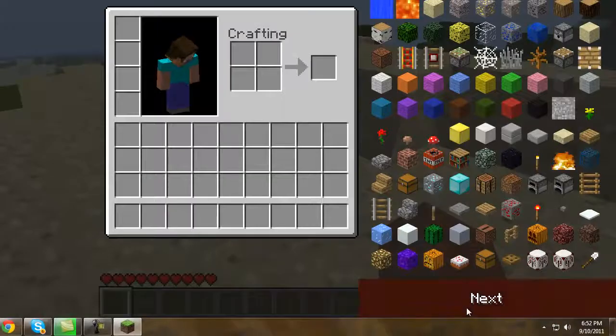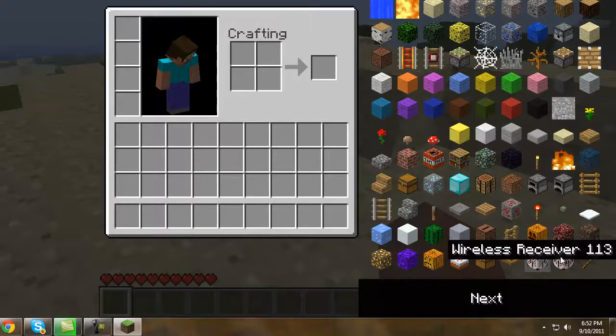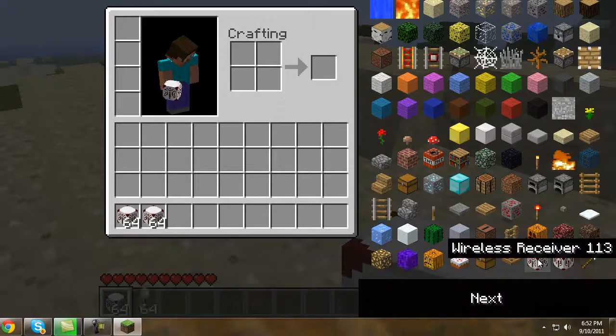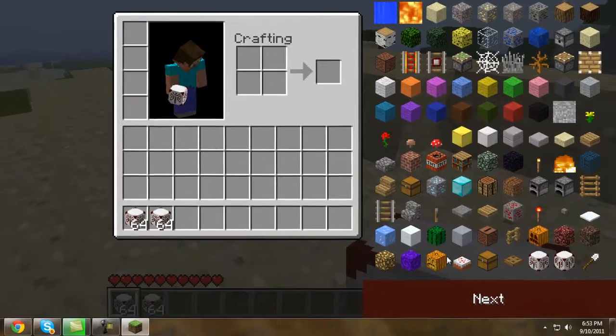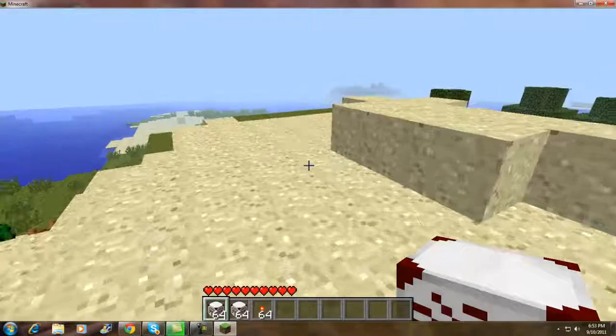Alright, so let's see. And it's right here. Here it is: wireless receiver and wireless transmitter. As you can tell, it works, so let me get some redstone. Right here.